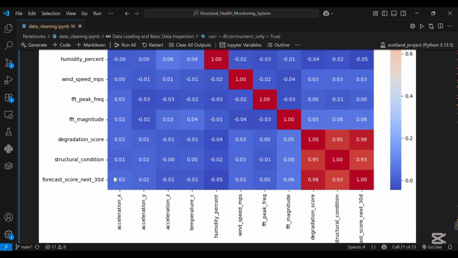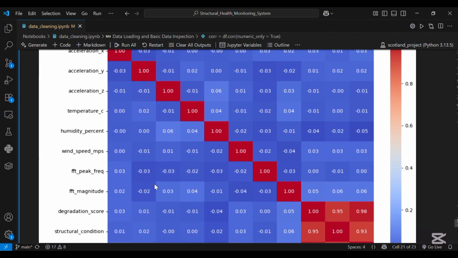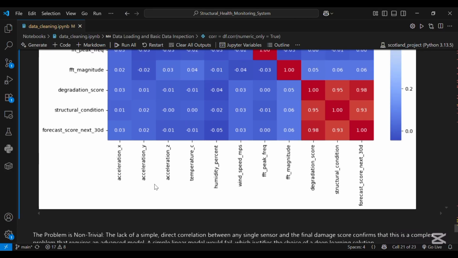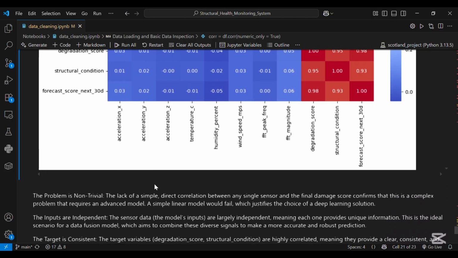This tells us that degradation score and forecast score are extremely important predictors for structural condition. On the other hand, things like acceleration x-axis and temperature have correlation very close to zero, suggesting they have almost no linear relationship with the structural condition. This is incredibly useful for feature selection. We can focus our model on the highly correlated features and potentially ignore the ones with very low correlation.